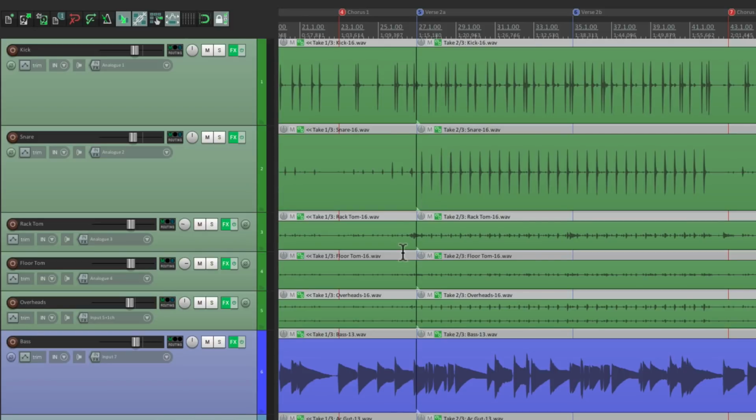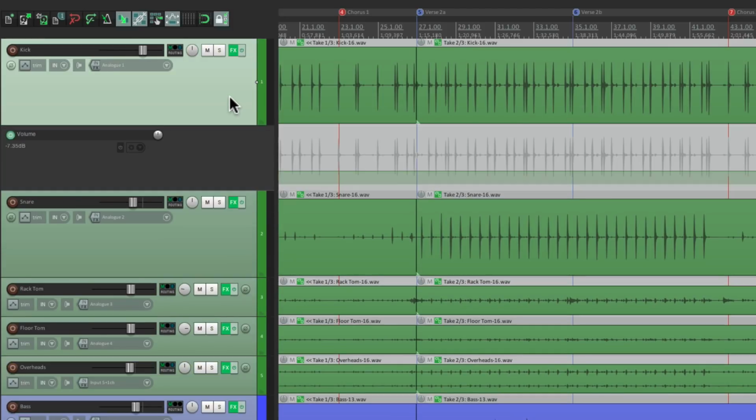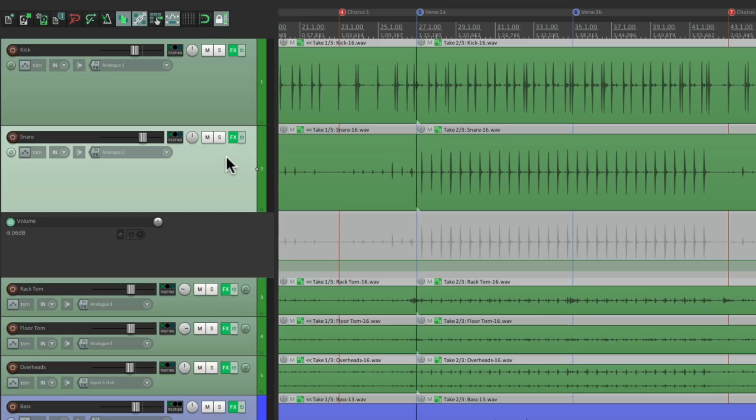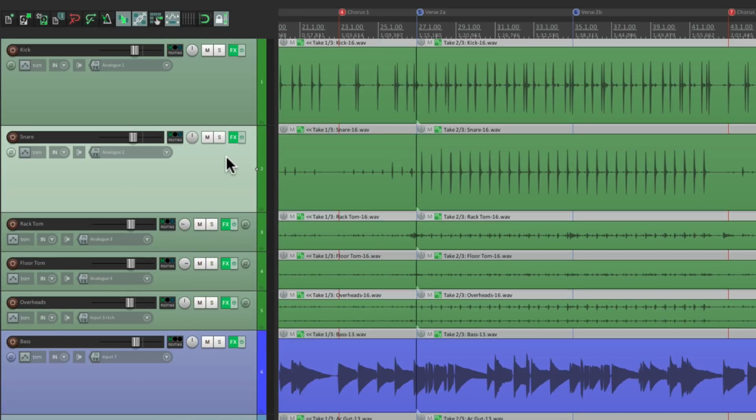Like in this project, I have a kick track here, a snare track here. Let's say I wanted to open up the volume envelope on the kick. I would select it here by clicking it, hit V, that opens up the volume envelope. Click it again to close it. We'll do the same on the snare, to open it, and to close it.